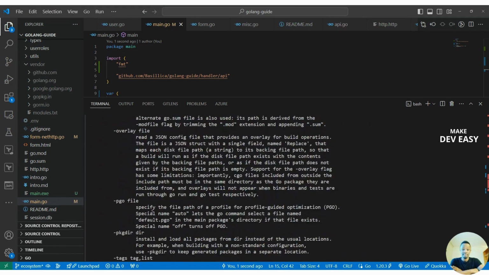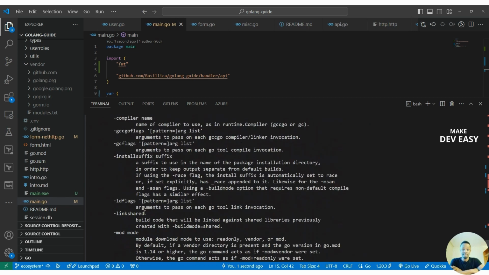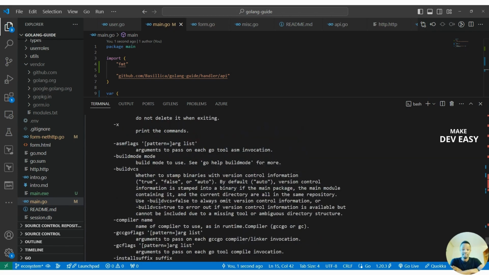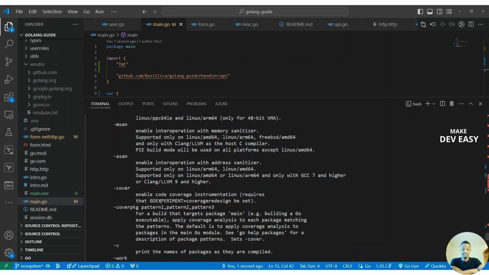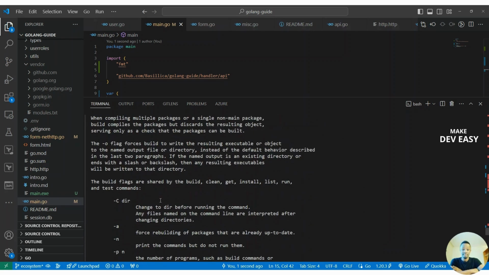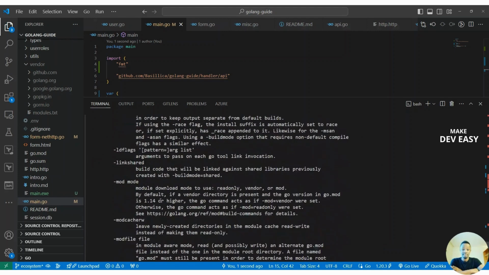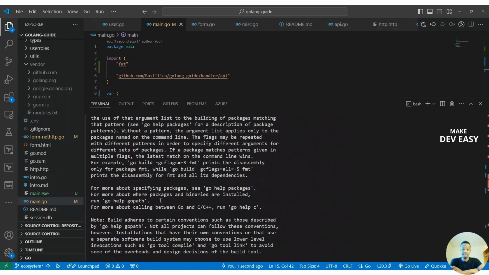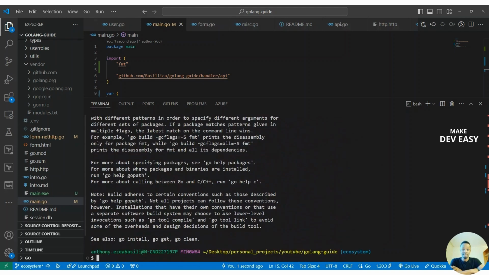And then what we can do is if we scroll up here, you can see we have our LD flags up here, and it also tells you these arguments to pass on to each go tool link invocation. And of course, besides LD flags, if you have time, you could look through this. You can already tell there are lots of possible arguments within the build phase, or more or less when you're building your application.